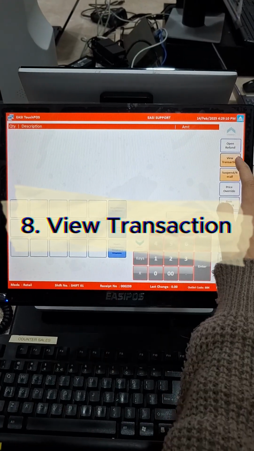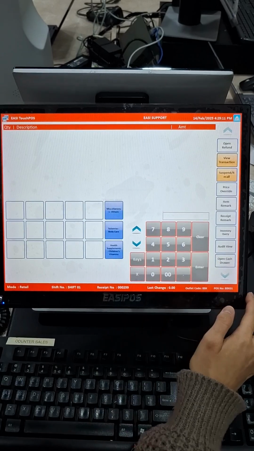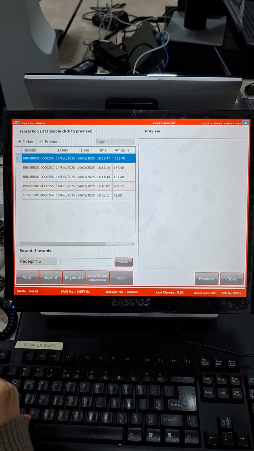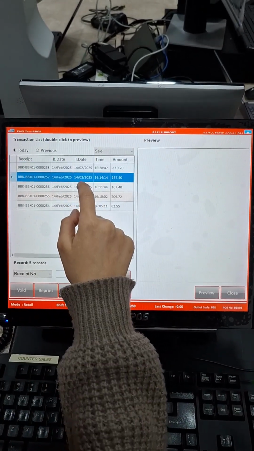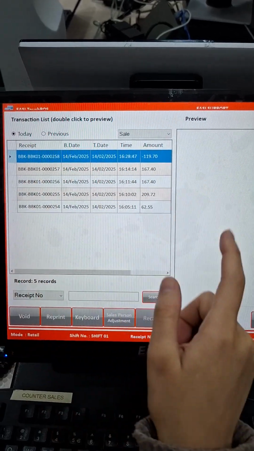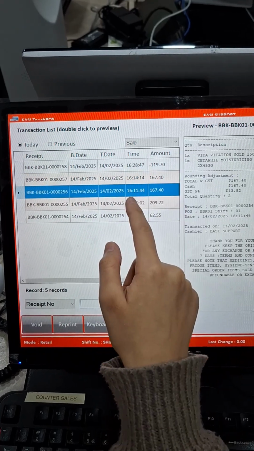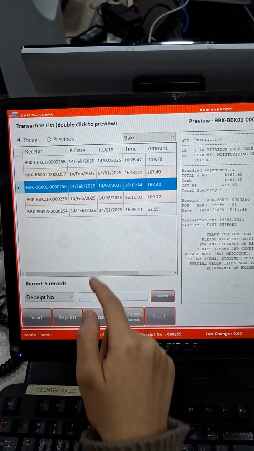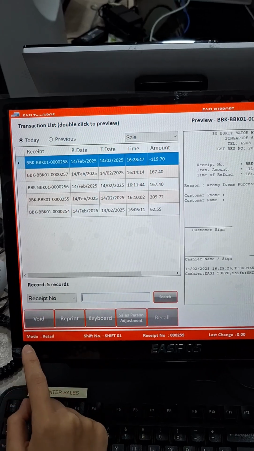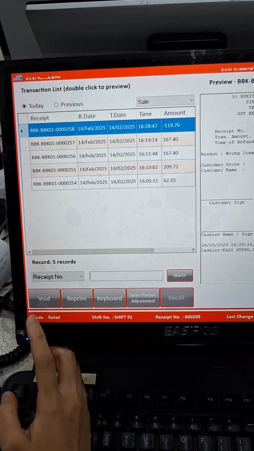So now we have the view transaction function. So from the view transaction, you can actually have an overview to look at which transactions have been done for today's business date. So from here, it actually comes along with a void function.